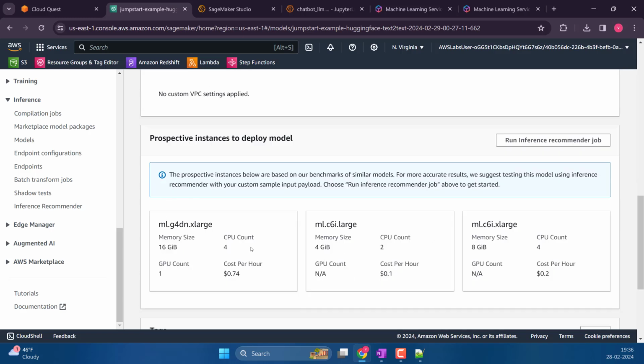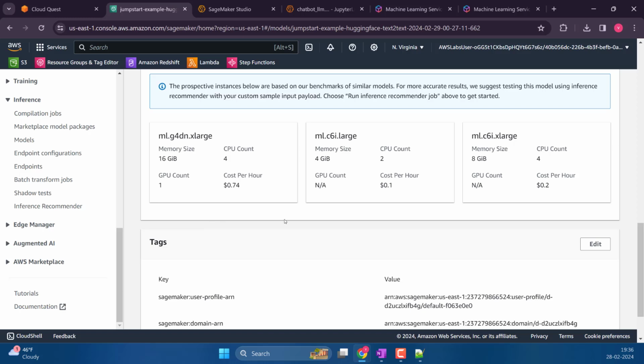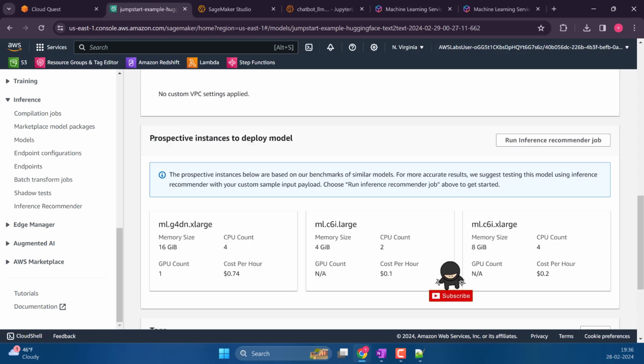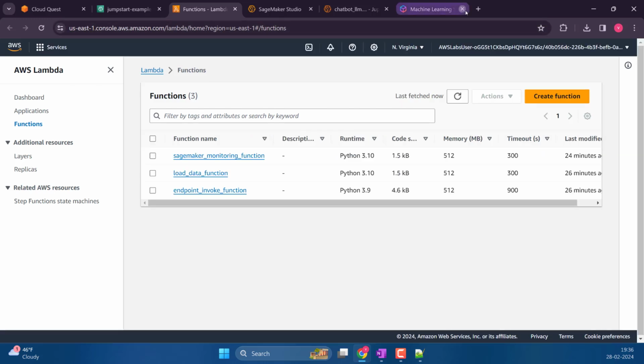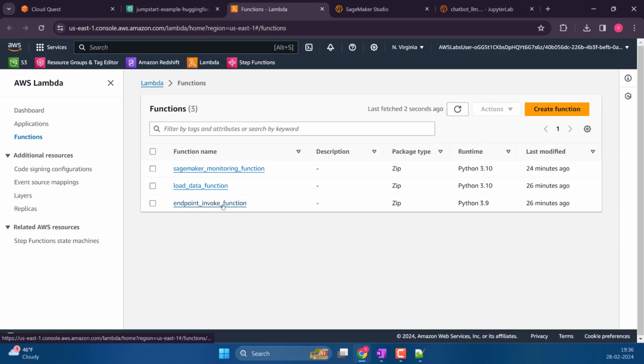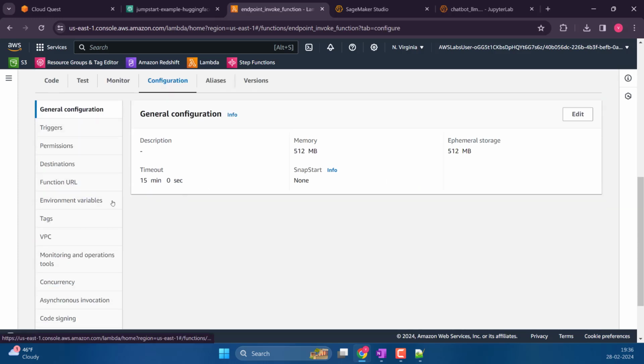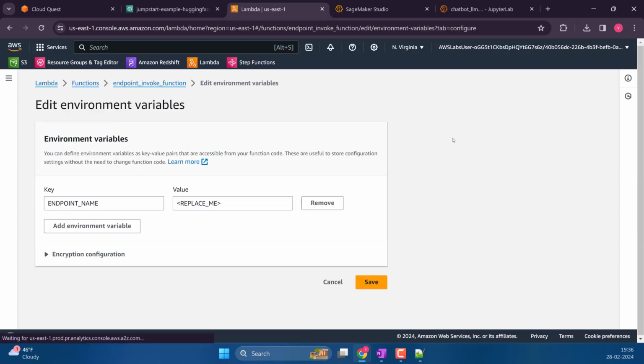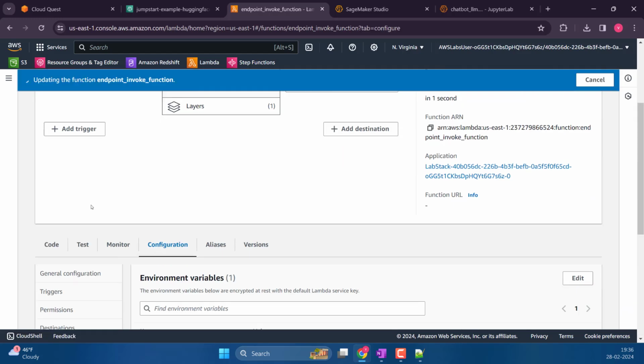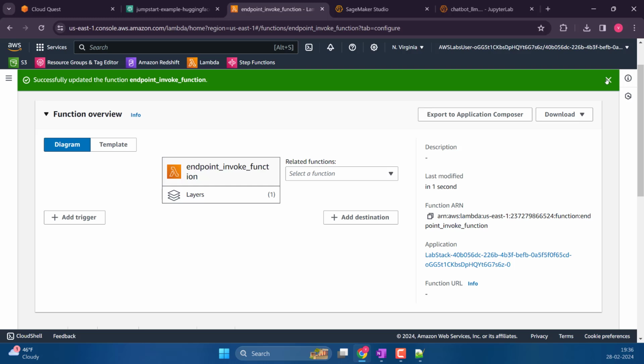Okay. Yeah, you can see what all is running, how much the cost is, prospective instances to deploy the model. Okay, so once we have it, we are going to go to Lambda. Let's open that. And we are looking at the endpoint invoke function. Let's edit this, replace it with this, save it. And this is not yet integrated with the Lex.